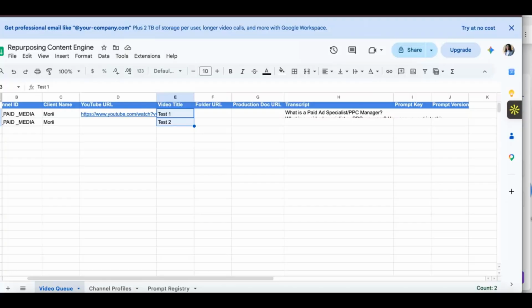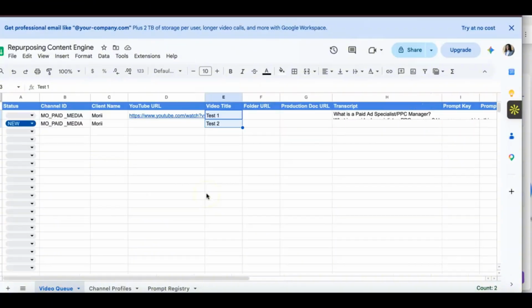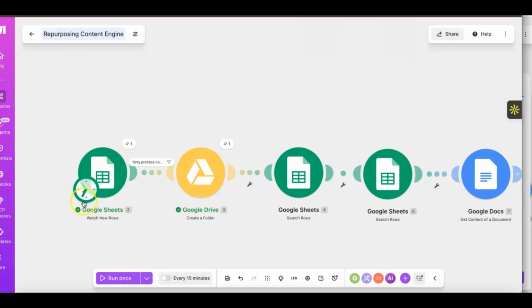But anytime a new row is added to the video queue, if the status is new, with a channel ID, with the transcript, and with a video title, it will then start the automation. So this trigger is going to be watching for any new rows that are added that meet those 3 conditions.